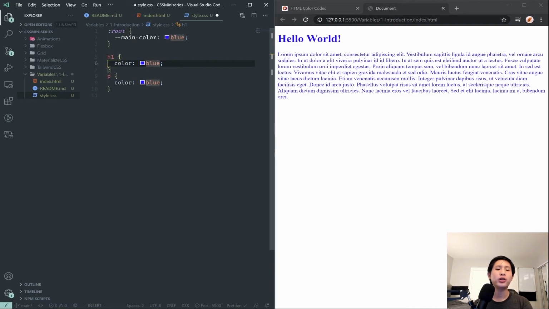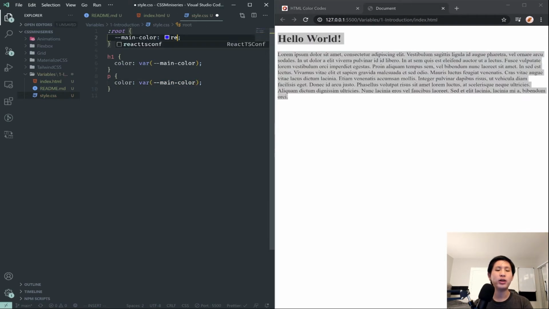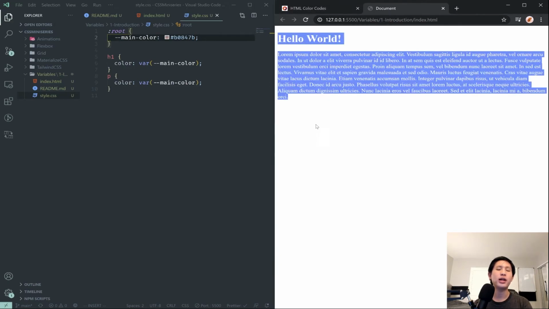And in order to actually use that variable, we use something called var, and then --main-color. And then let's go ahead and do the same thing here, var(--main-color). And if I save that, notice it is the same. Now, what happens if I change it to red here? Now all of our text is red. What if I change it to green? Now all of our text is green. What if I change it to that weird color? Now all of our text is that weird color.